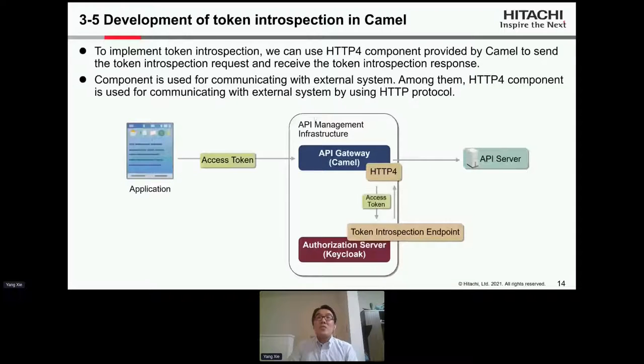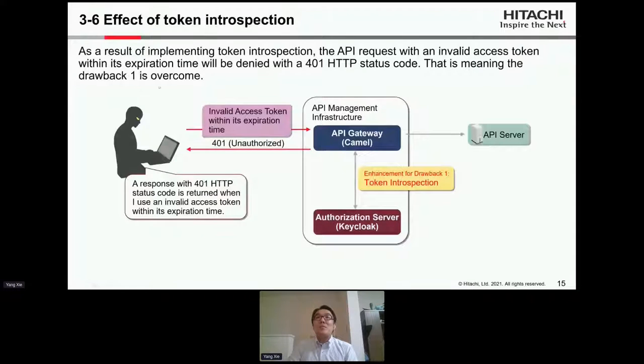As a result of implementing token introspection, the API request with an invalid access token within its expiration time will be denied with a 401 HTTP status code. That is meaning the drawback one is overcome.